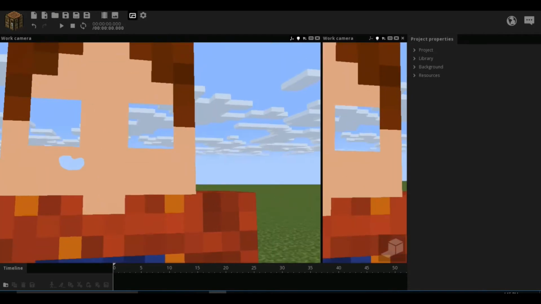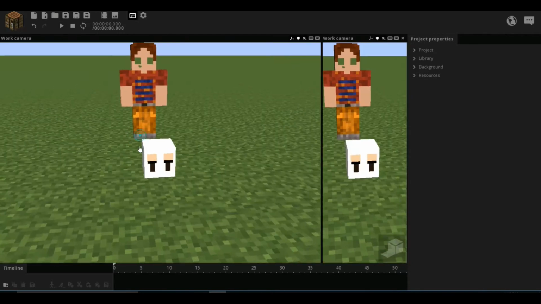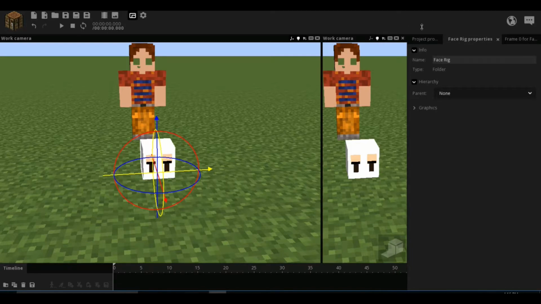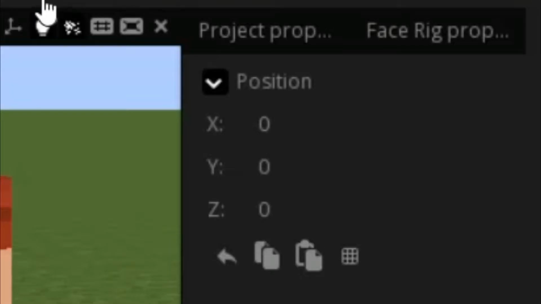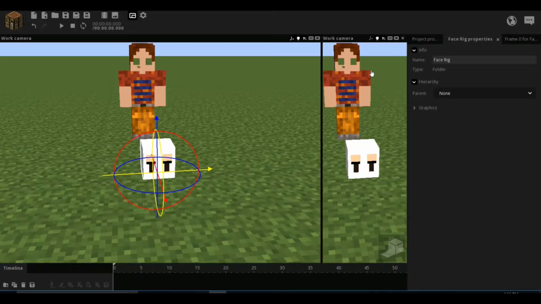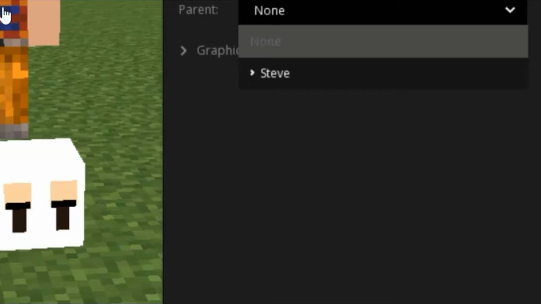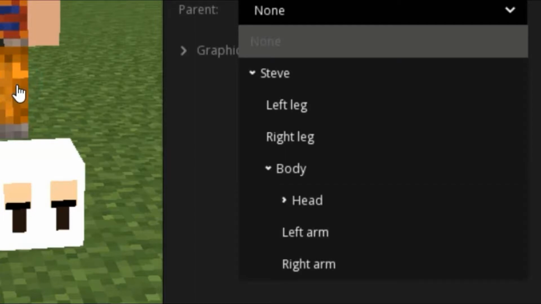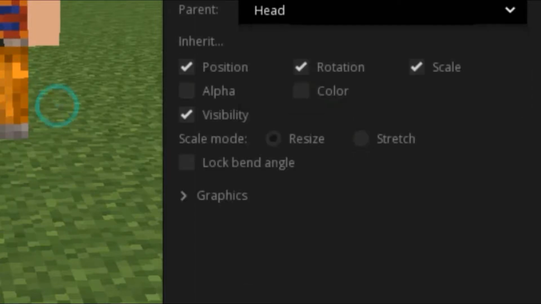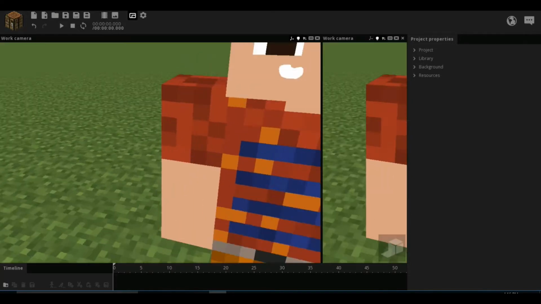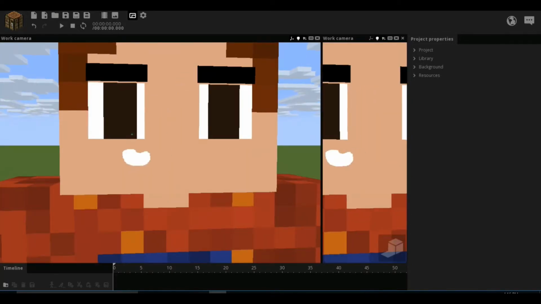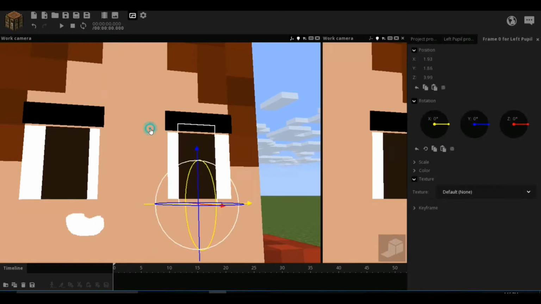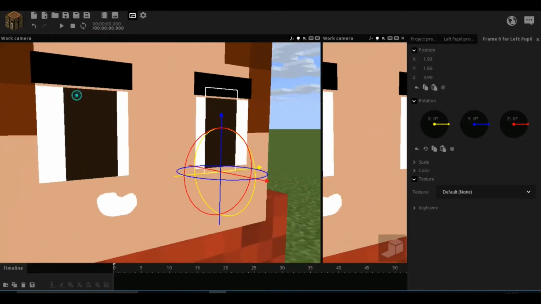Okay, so now you have this nice little head, and you're going to take this head and make sure it's at position 0, because if it's not, you have to set it to the parent. You set it to the parent of the person who you want. You have to set it to the head. That's important, trust me. And when you set it to the head, you'll notice that it doesn't look too good. But now at least you have something.